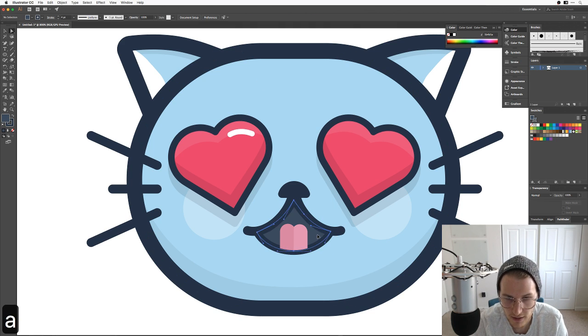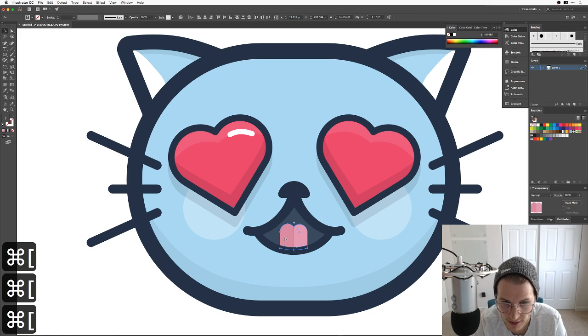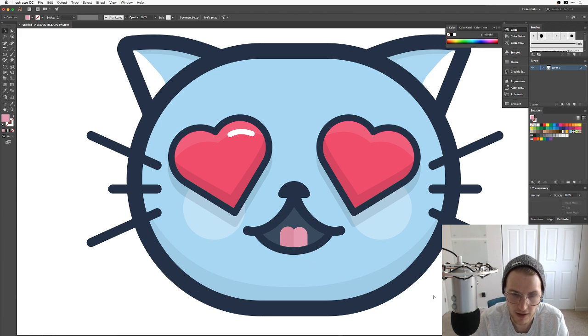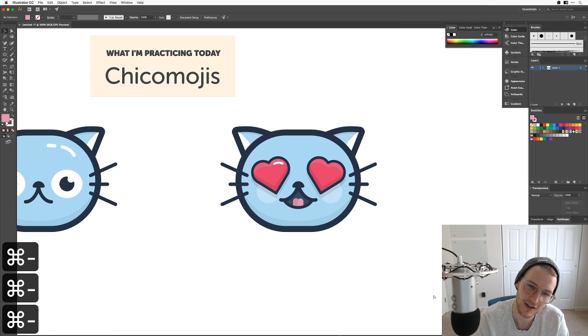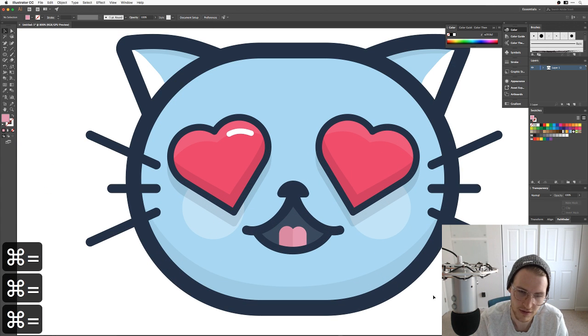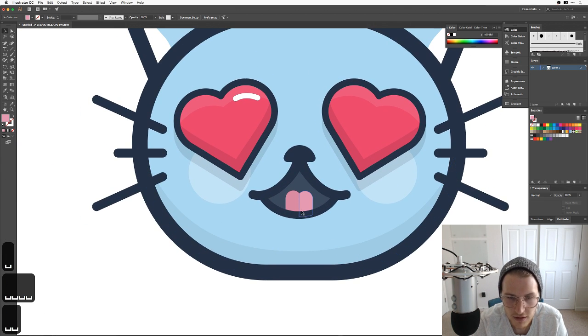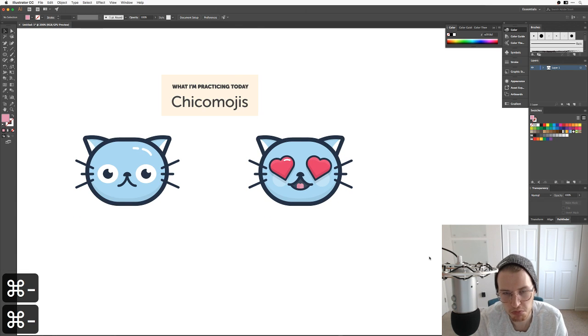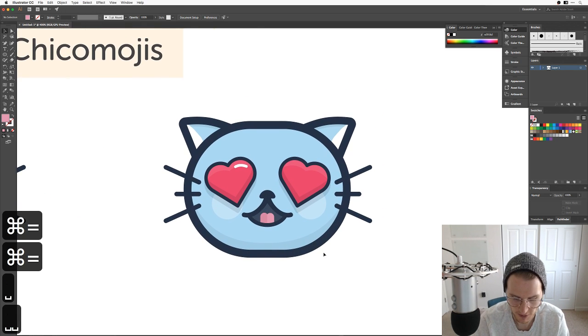Expand that. Ungroup it, and then I can send these layers in between that. Perfecto. The tongue still feels a little weird, but I don't know. I'm gonna move on, I think.